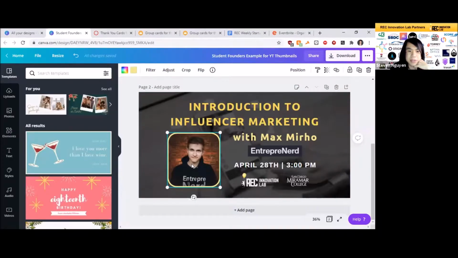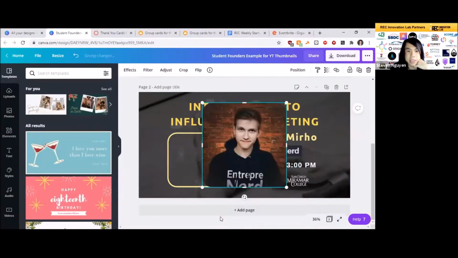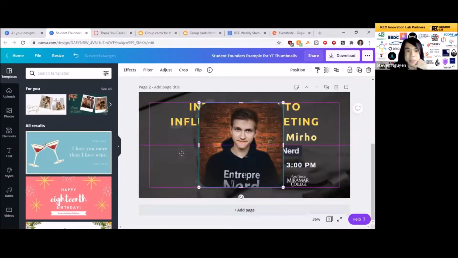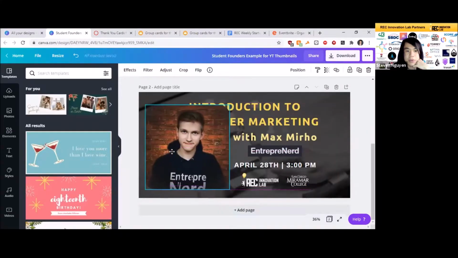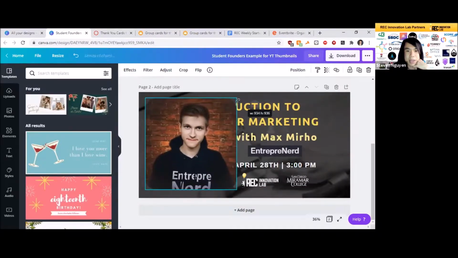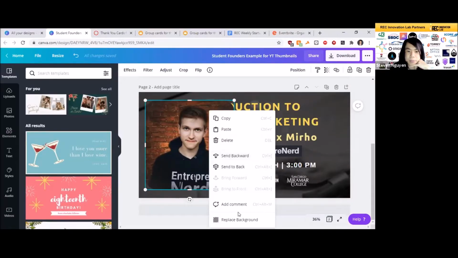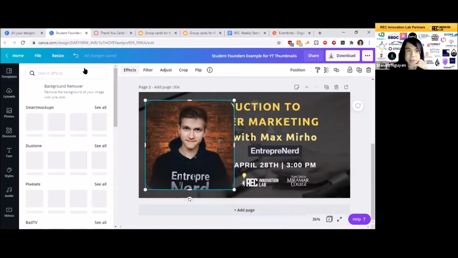Based on research, from what we've been able to see, the thing that draws people's attention most to YouTube videos is the people. So the thing that we like to do here at the Rec is we take a picture of those people that are in the workshops or whatever who are in the video. We click on effects. We click background remover.